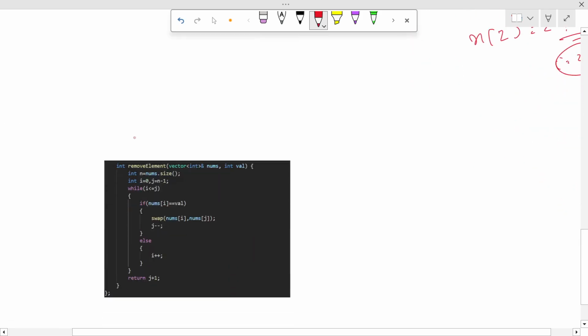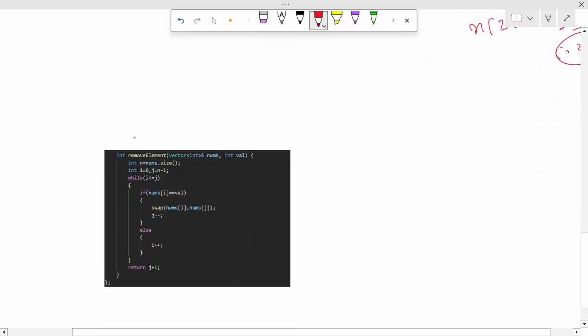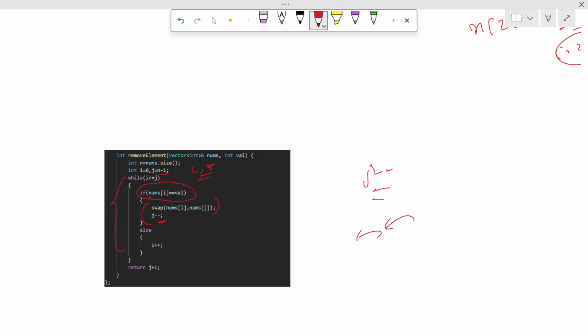So now let's look at the code, and this is simple code. In this code we use a two pointer approach: i is equal to 0, and j is equal to n minus 1, where i is left and j is right. After this we have a while loop that iterates while i is less than or equal to j. If nums of i is equal to val, then we swap and decrement the last pointer, j minus minus, because we have to check all the values again, including the previous ones. Else, i plus plus, we increment the starting pointer if nums of i is not equal to val. Then we return j plus 1.